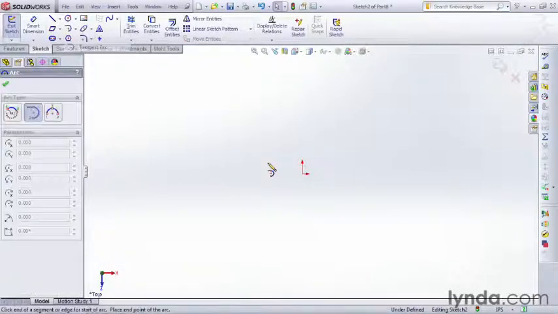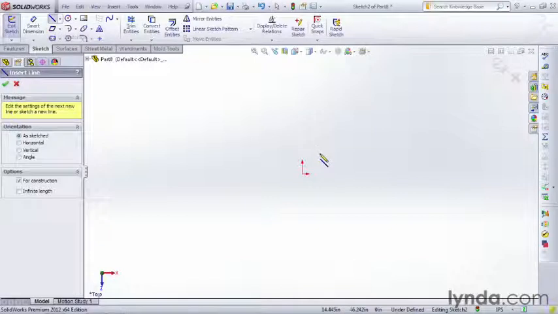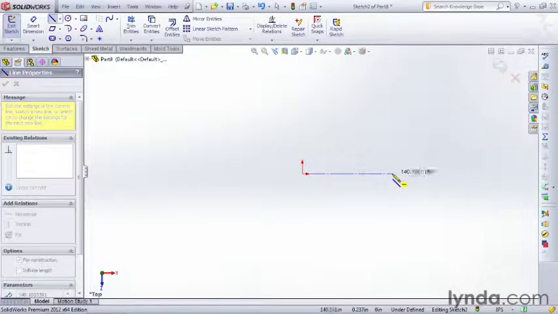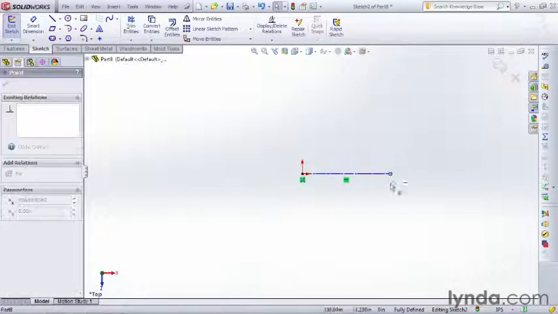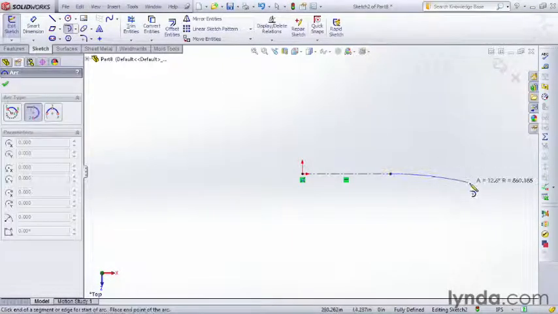This is the tangent arc. Now tangent arc has a special condition that it needs to start from a straight line. It needs to be tangent to something. So before I actually can get into this command, I'm going to hit escape, get out of that, and go create a line. I can use either a regular line or a center line. I'm going to use the center line here, start from the origin, drag it out. Once I have a line defined, now I can use that tangent arc to start from that. And now it's tangent to that line segment.